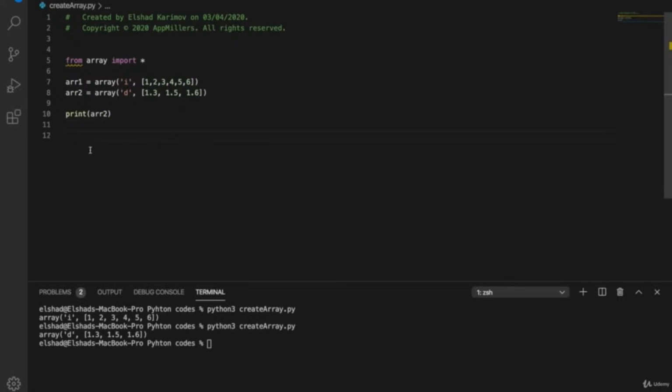So let's see how we can insert an element to the array. I will insert an integer to the first array.